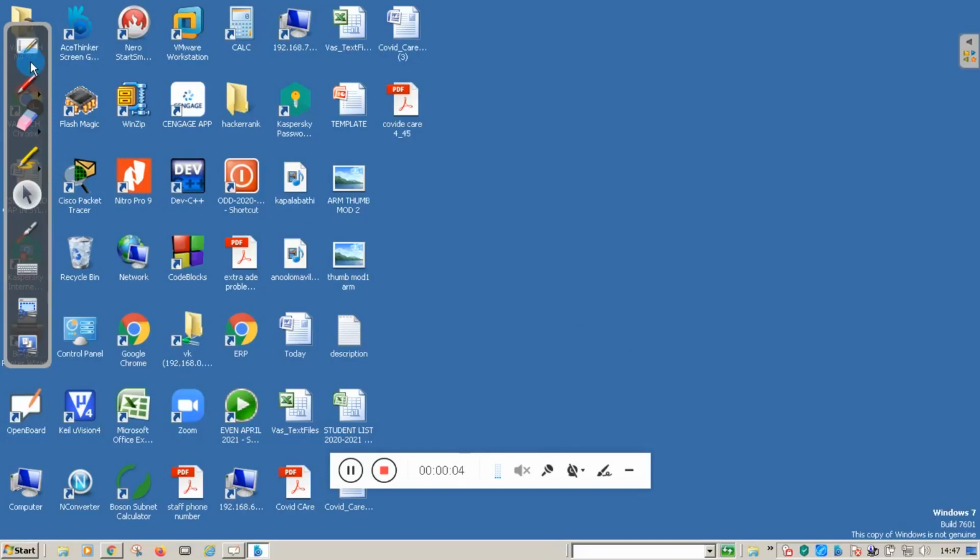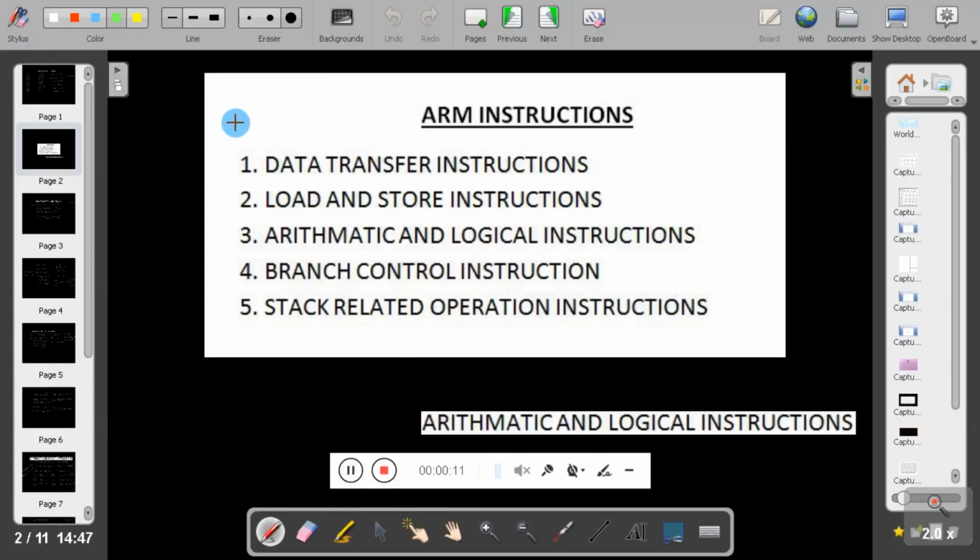In this session, we will continue the ARM instructions. So we know there are 5 types of ARM instructions. That is data transfer instruction, load and store instruction, arithmetic and logical instruction, branch control instruction, stack related operation instruction. In my previous video, I have covered data transfer instructions and load and store instructions and arithmetic instructions, also branch control instructions. So in today's video, we will see logical instructions.